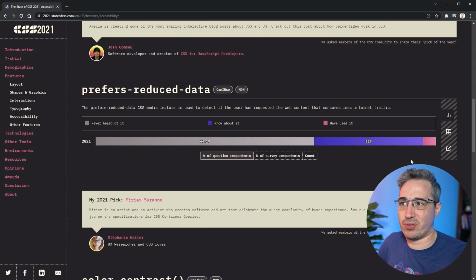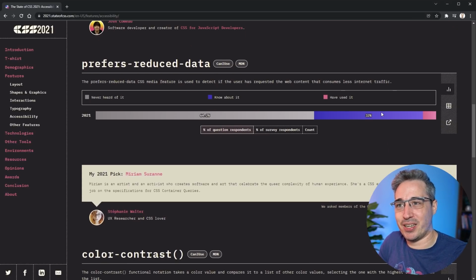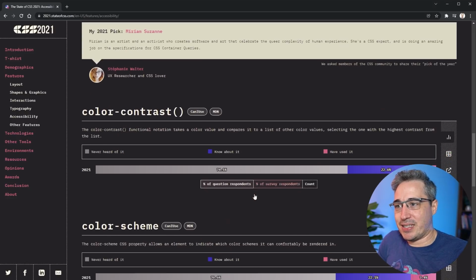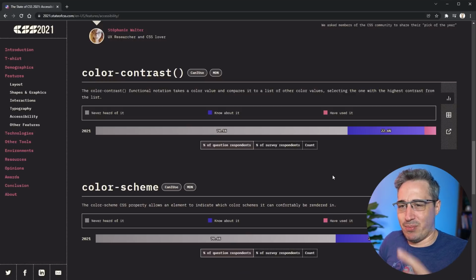This is just a nice way to reduce the data they're using if somebody is in a situation where they want to do that. Yeah, I'm surprised that not more people know about that, but I guess it makes sense. Color contrast, that doesn't surprise me. Again, I mentioned that earlier, but this is going to be one that once it becomes a thing, I think it'll take off, because it just makes our life a lot easier.